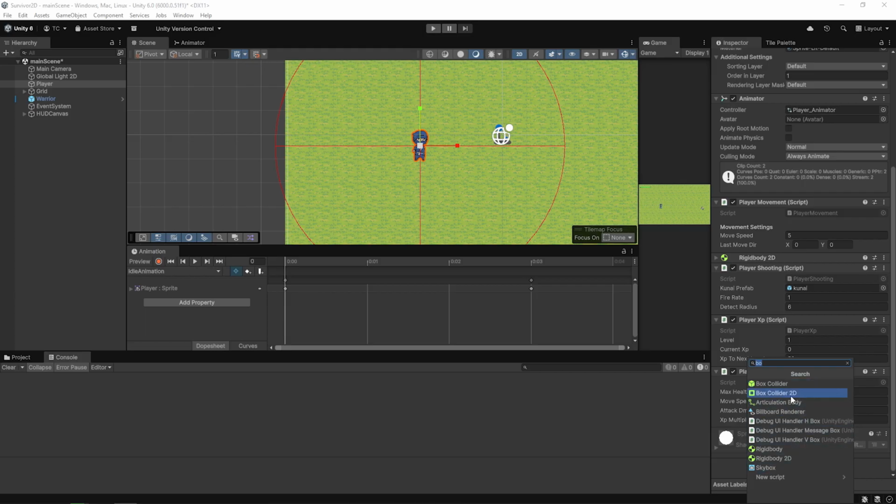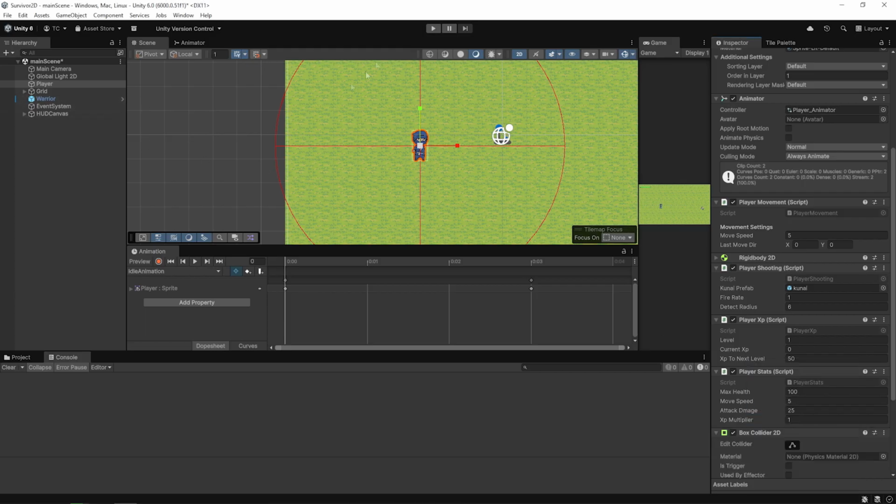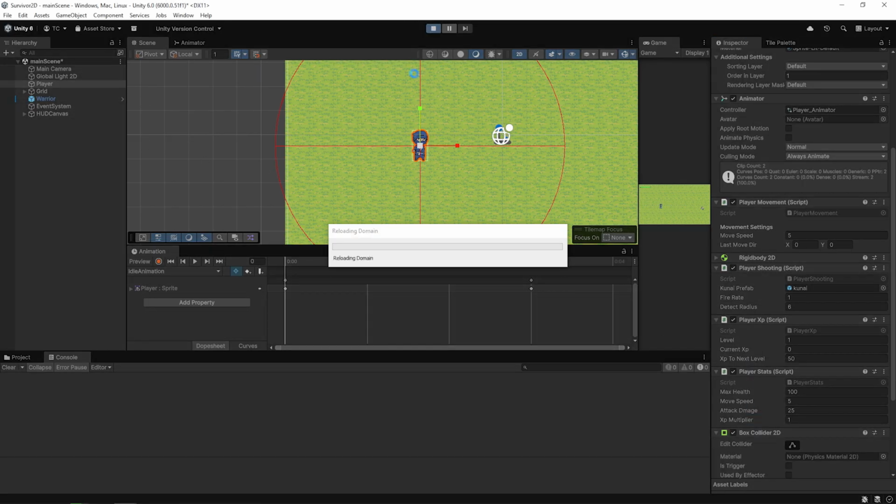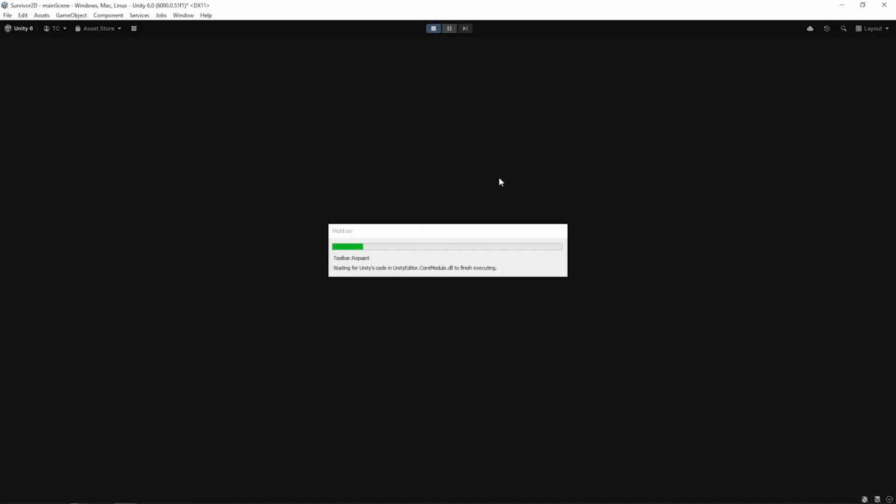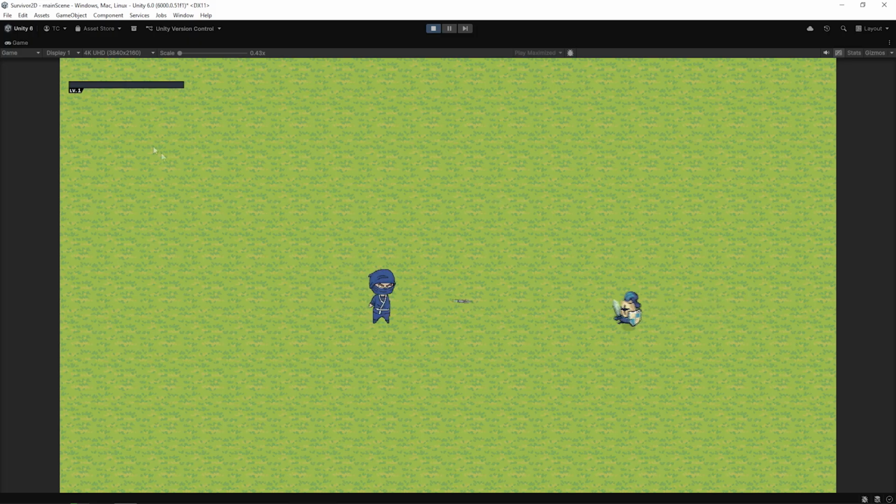Let's test the big XP orb. I'll hit play, defeat an enemy, and you can see that every time one dies, it drops a large green crystal. When the player touches it, the orb disappears and the XP bar increases. This works perfectly, and now we have our core XP reward system in place.